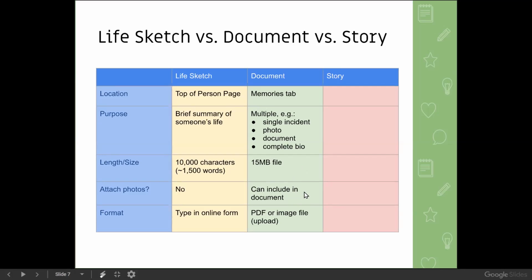Can you include photos when you upload a document? And yes, absolutely. If they're part of the PDF, then they are uploaded with it.